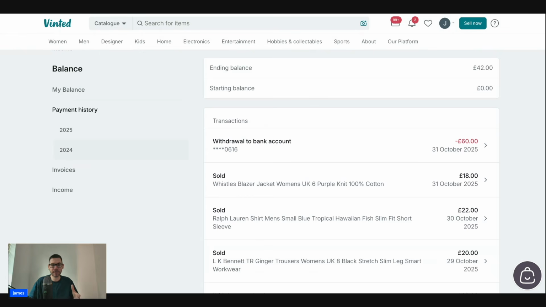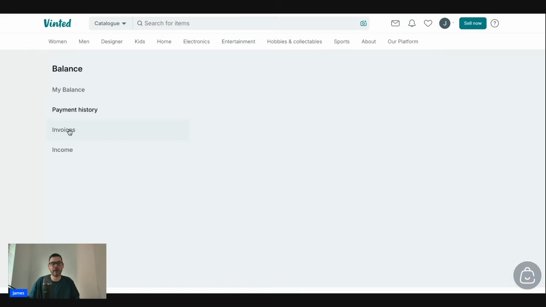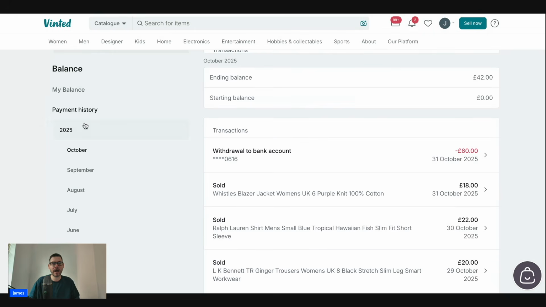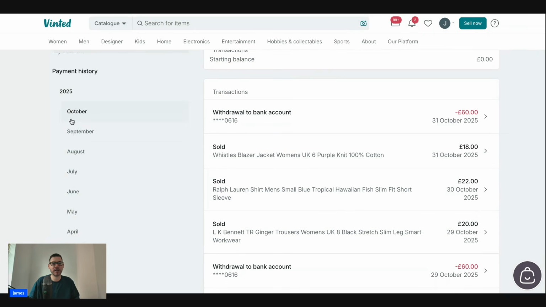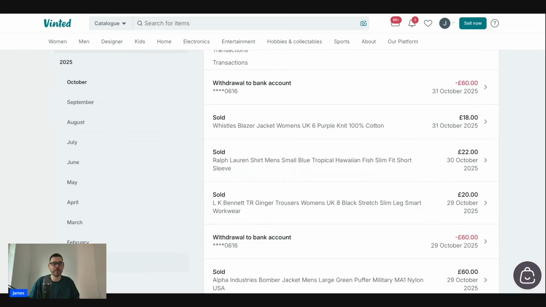Feel free to pause the video, stop, start as and when if I'm going a bit too quick. So we've clicked on the profile, clicked on balance, clicked on payment history. And then we click 2025. And then what will happen down this left-hand navigation is it's going to bring up every single month of 2025 so far, every month that has been completed, okay?